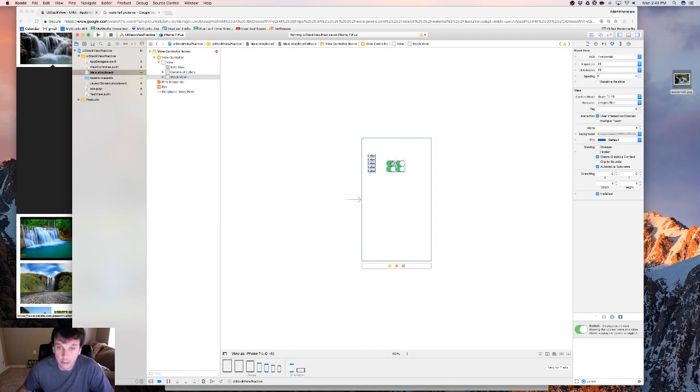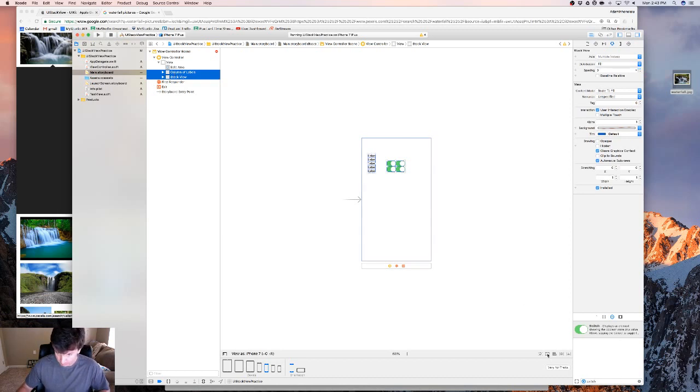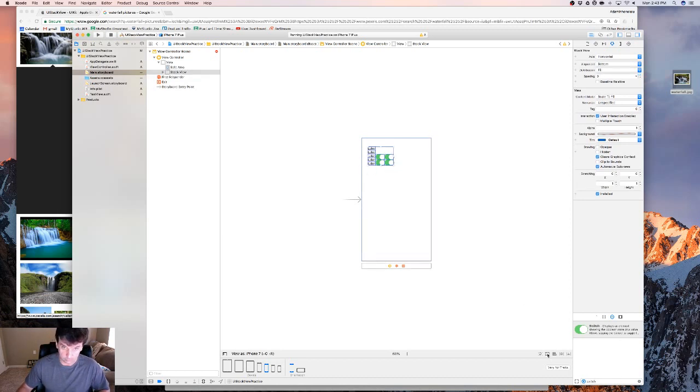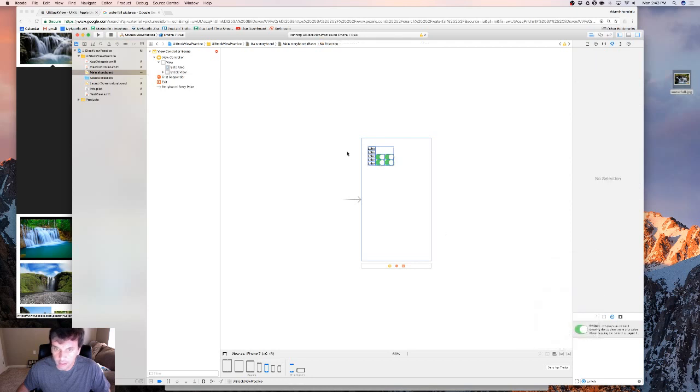Okay, so now we have a grid of switches, and we have a column of labels. We're going to embed those two in a stack view. Okay, so things are shaping up already. We're going to take this stack view, and this is a little bit arbitrary, but let's pin it to the top and the bottom.